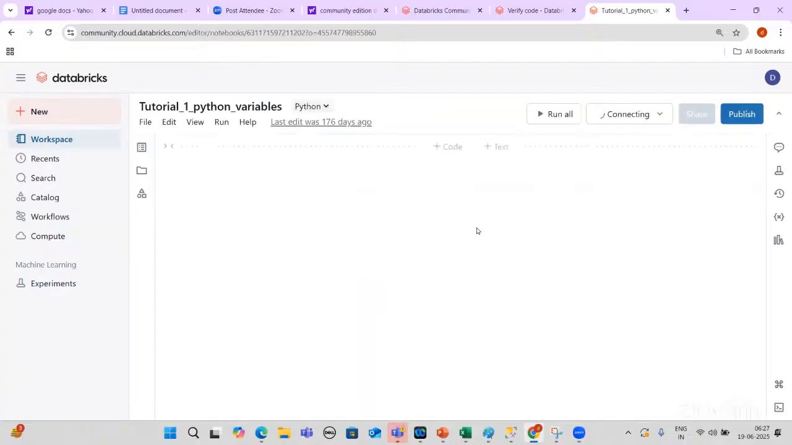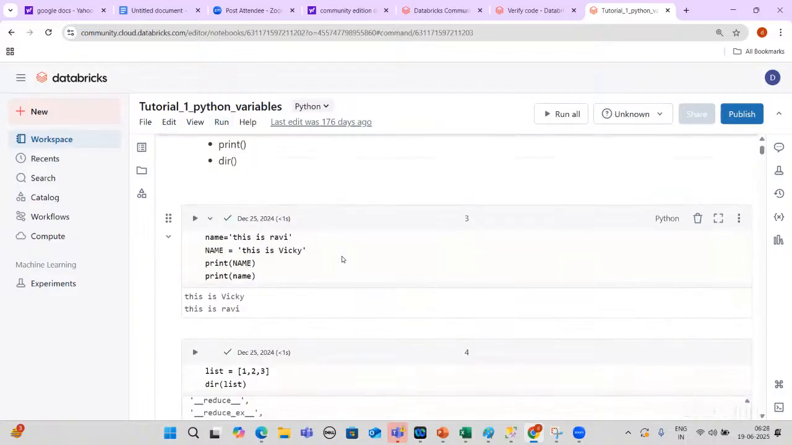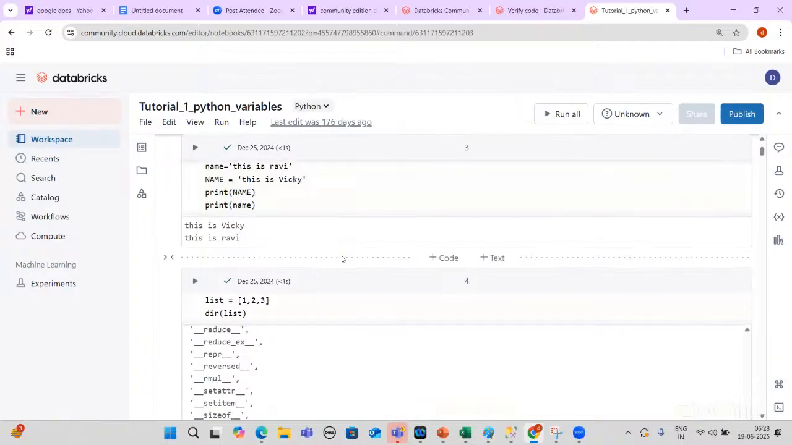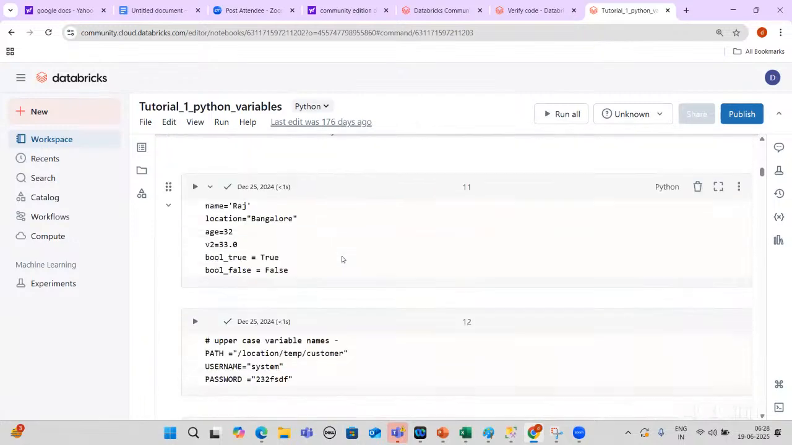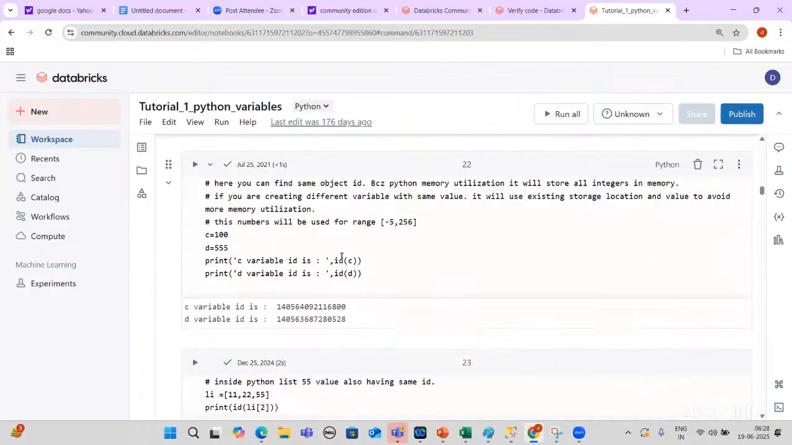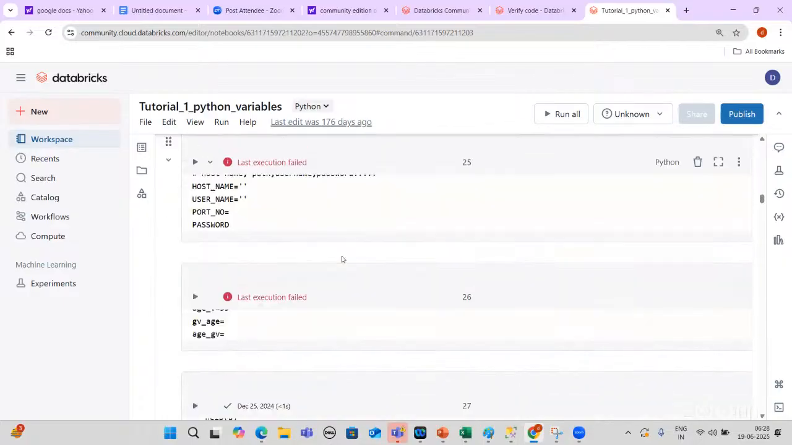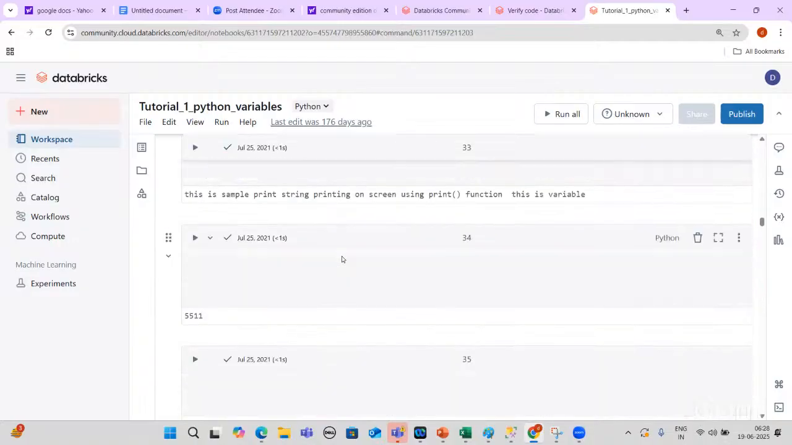You just open your Databricks Community Edition and load this file into that. I'll tell you how to open it and all. Now everything is explained here. You can use it and you can learn it. Still, if you have any doubts, let me know.